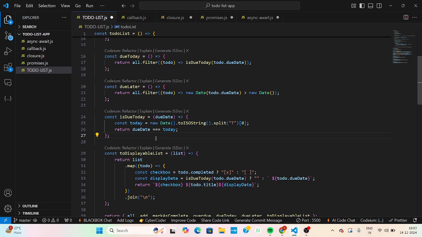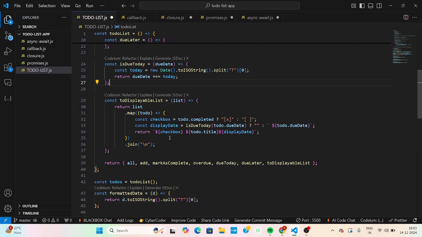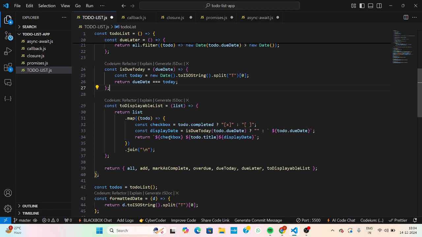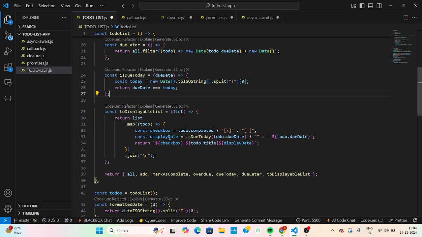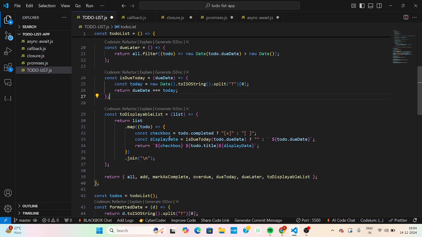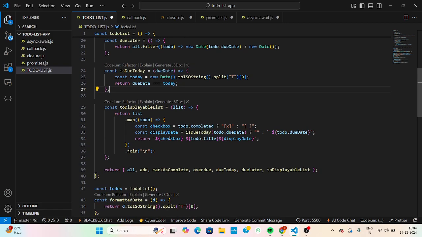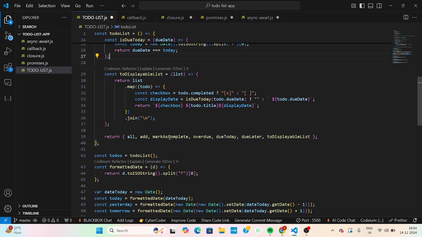And for initialization, a new list instance is created by calling toDoList. Here we can add items to the to-do list and display the list.